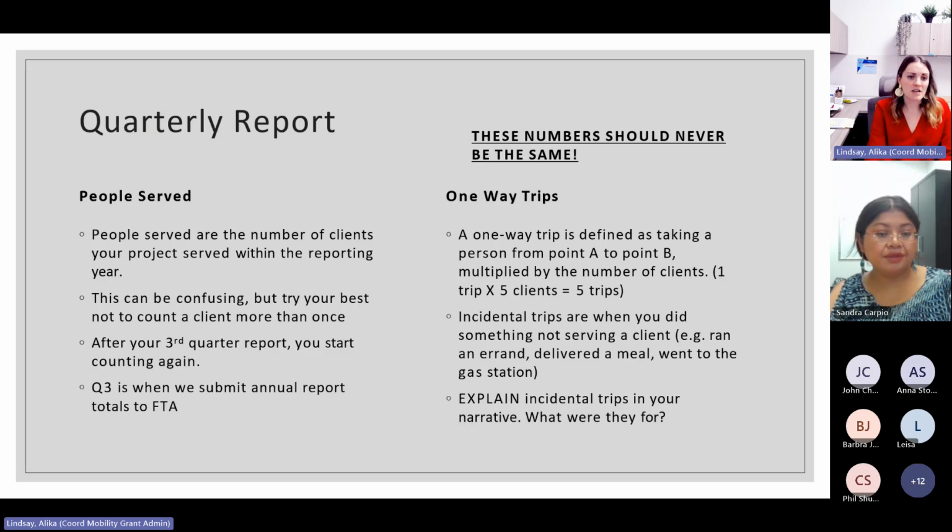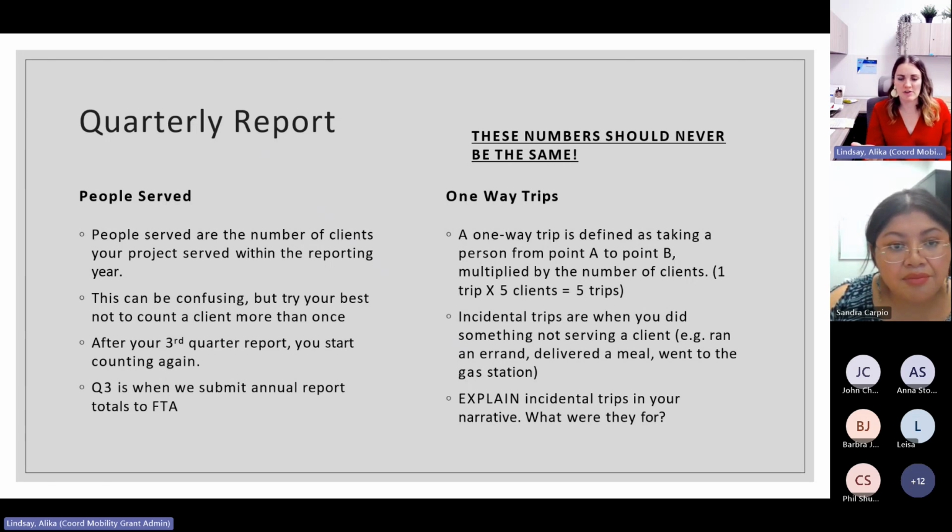Okay, so I talked about this in the video, but here it is in writing if you need to see it. I'm going to show you a little visual too of a one-way trip. It is taking a person from point A to point B multiplied by the number of clients. So if you have 5 clients in the car, and you're taking them from point A to point B, that's 5 one-way trips. No, the driver doesn't count. It's just the clients that you're counting.